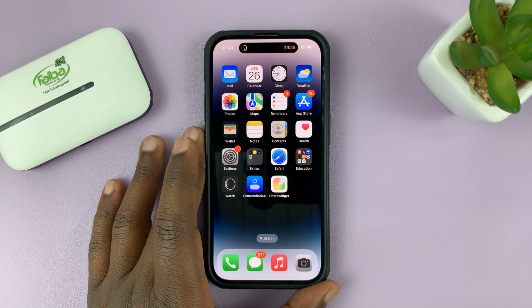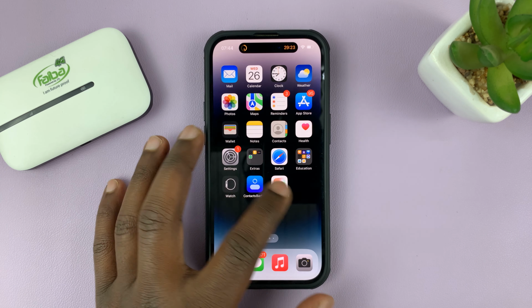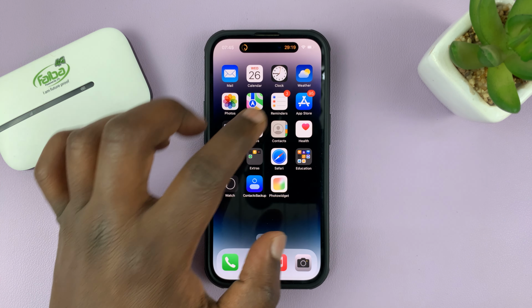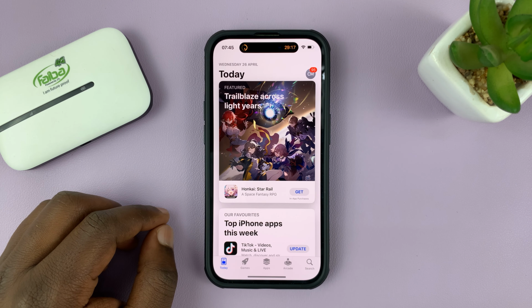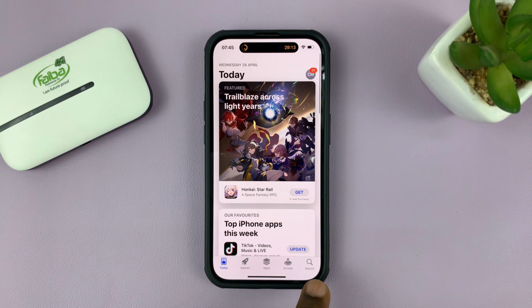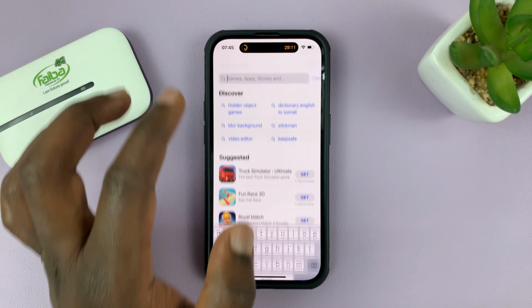In today's tech tip, I'll be showing you how to install the chess timer on your iPhone. So what you need to do is go to the App Store, and then on the App Store, just go to the search function and search for chess clock.